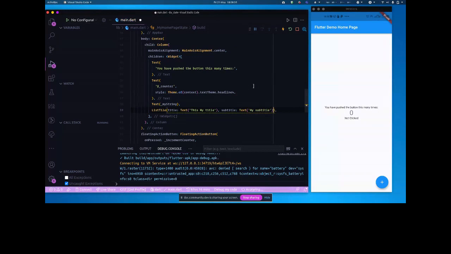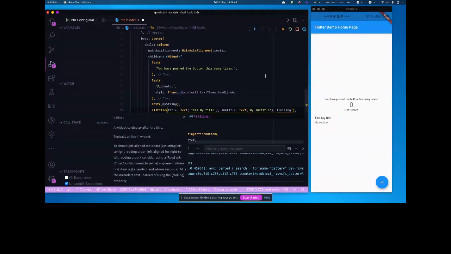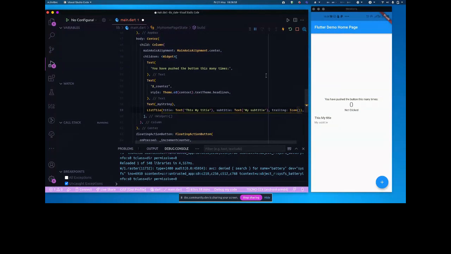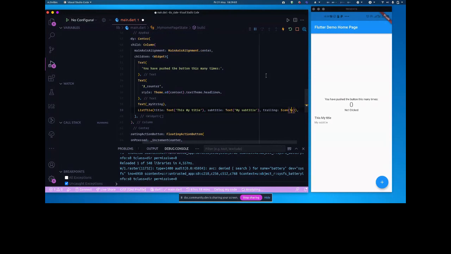Then under trailing, let me create... there. You can see now everything as it's happening. Let me just remove trailing. Let me just add an icon. It takes a widget, so it takes anything that's a widget. So that's an icon. I want to add an icon. Which icon do I want? Just say Icons.favorite, because we want to create something like a wish list.